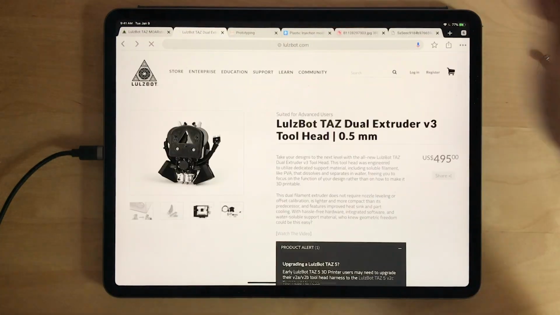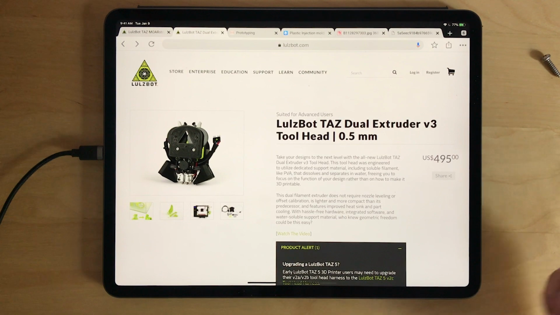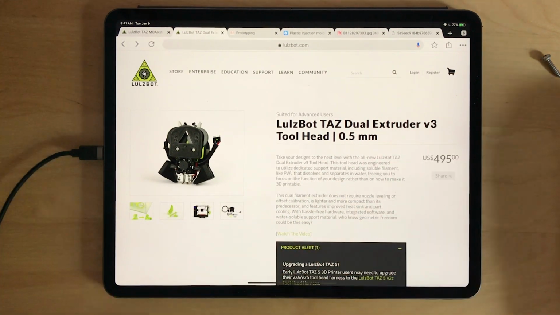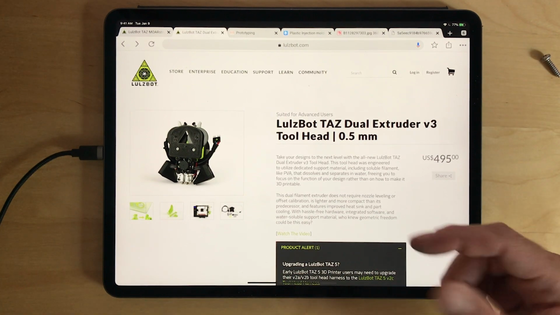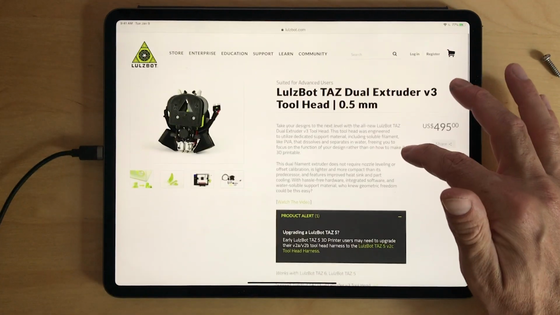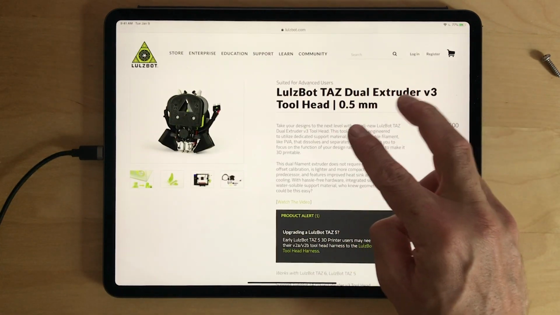In the webinar, somebody asked about the support structure. How do I remove this? Yes, I have to just break it off. If you print just with one printing head, or you can buy a printing head that prints with 2 materials.